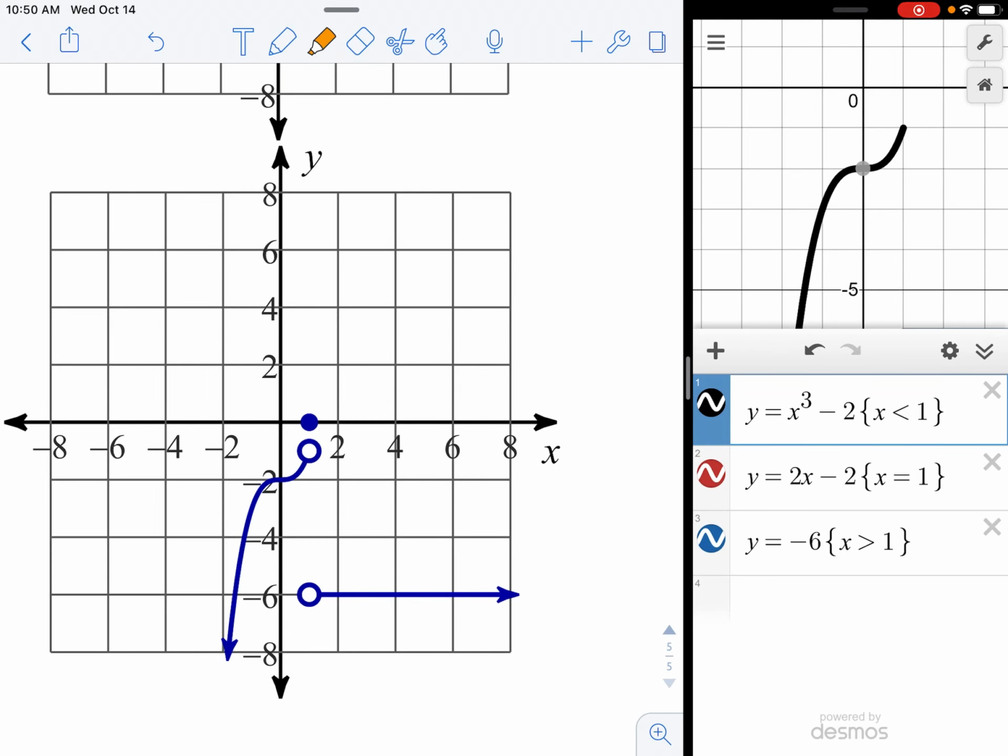If we look at the answer, it is exactly that. So we have our cubic ending in a circle. The horizontal line starts in a circle and goes that direction, and then the single dot right there.